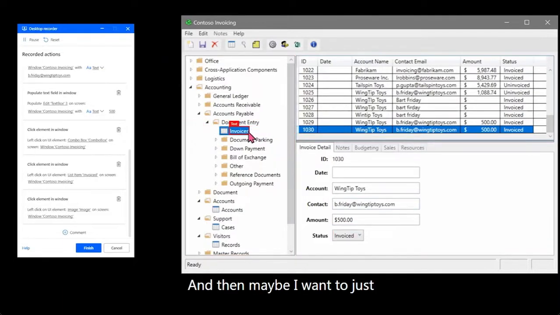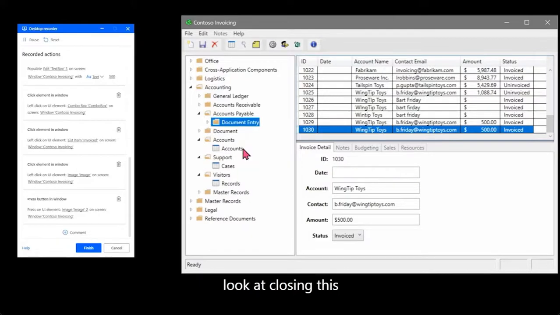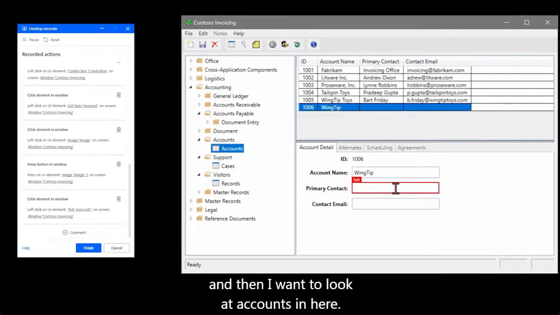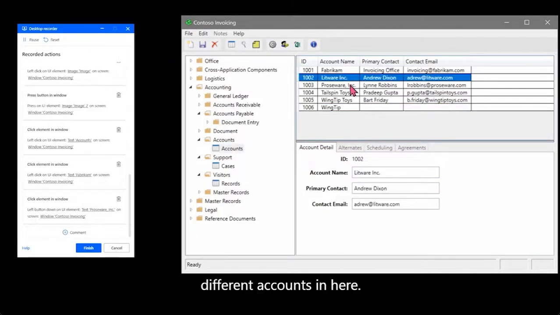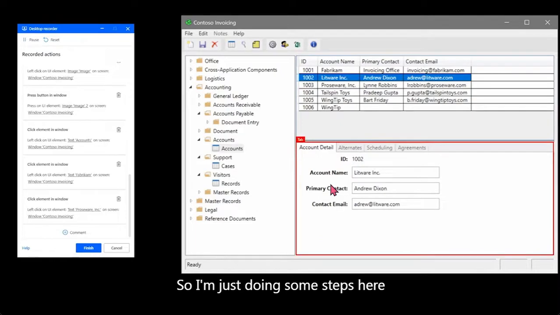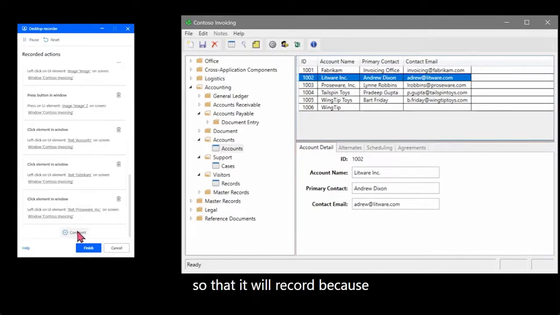And then maybe I want to just look at closing this, and then I want to look at accounts in here. Okay, and I can add account, I can look at these different accounts in here. So I'm just doing some steps here so that it'll record, because we're going to need that in that process so that we can analyze it. So we have got some stuff in here. So let's go and click finish.